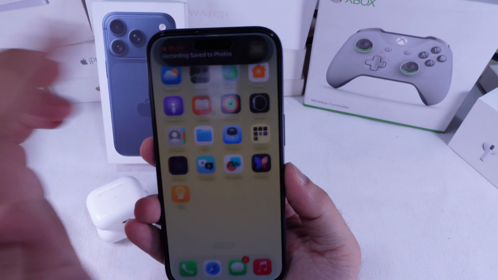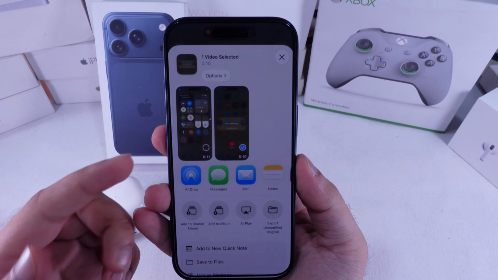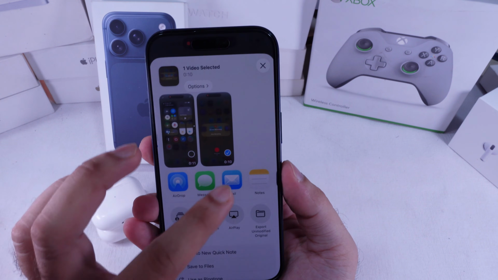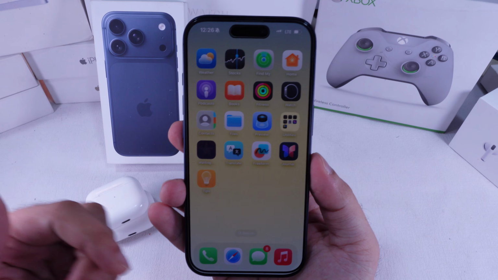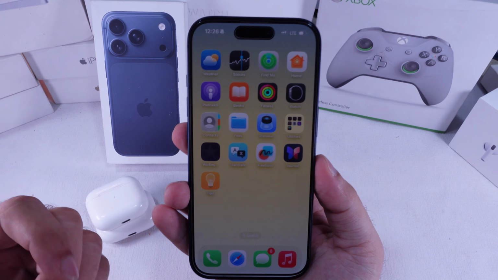For troubleshooting, like if the mic input isn't working, you're trying to use AirPods as the mic, or screen recording won't start, check out my separate tutorial linked in the video description. That's it, quick and simple.